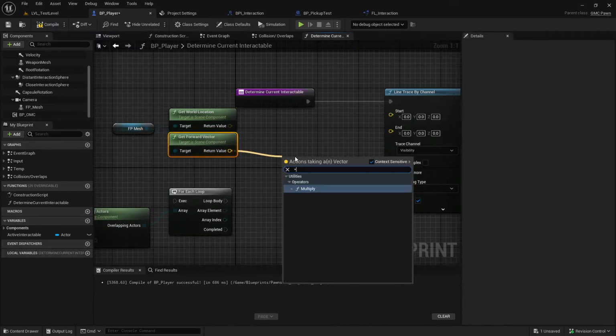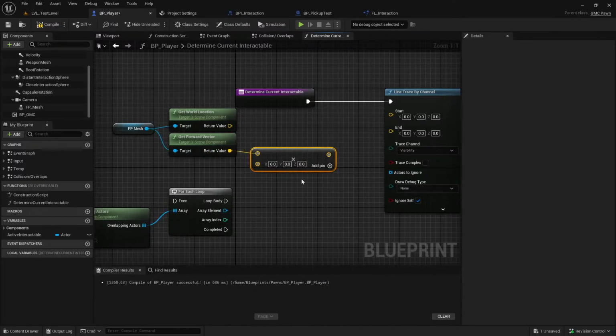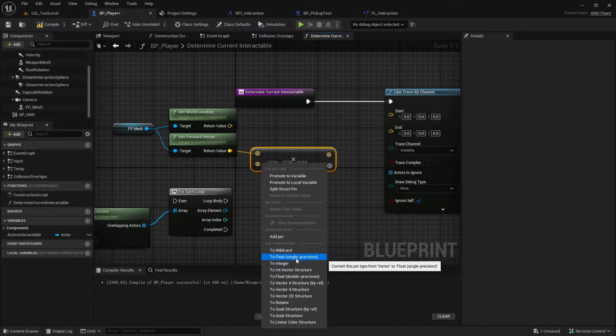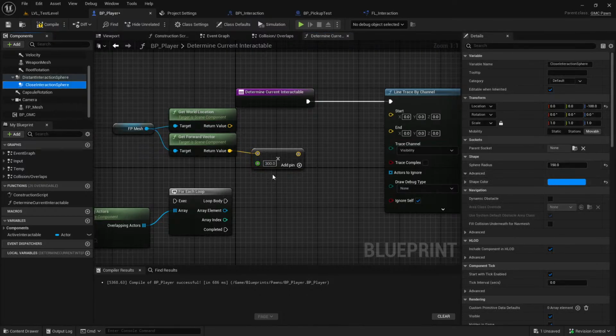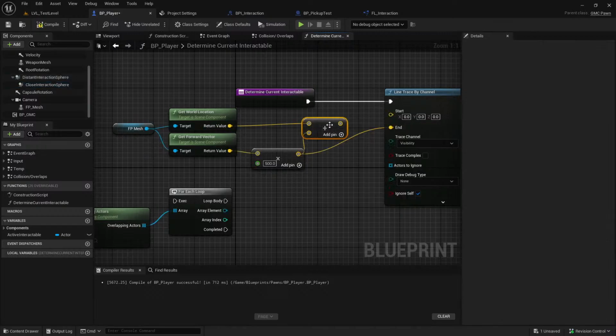We want to multiply that distance by, I don't know, 300. I mean, if our close interaction radius is 150, we'll just do 200, 300. Actually, we can probably do 500. Some weapons might be long, and as long as they're within your radius, you should be able to look at the end of them to sort through it. So we'll see about that. So 500, and then we add that to the location.